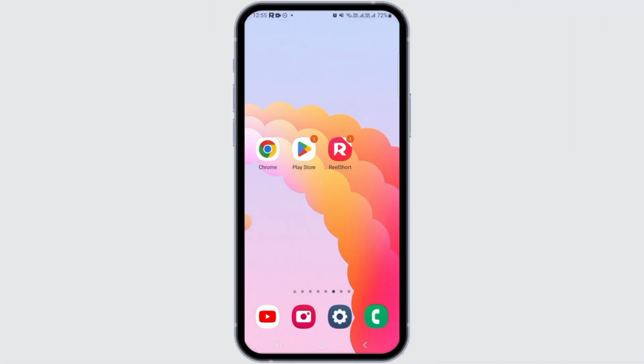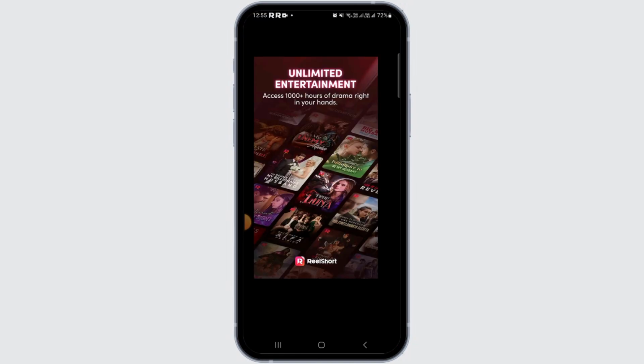Let's begin. In this video, I will guide you on how you can earn rewards on the ReelShort app. For this, open the ReelShort app on your device. If you don't have this application, you can download this from Play Store or App Store. Then make sure to sign into your account.